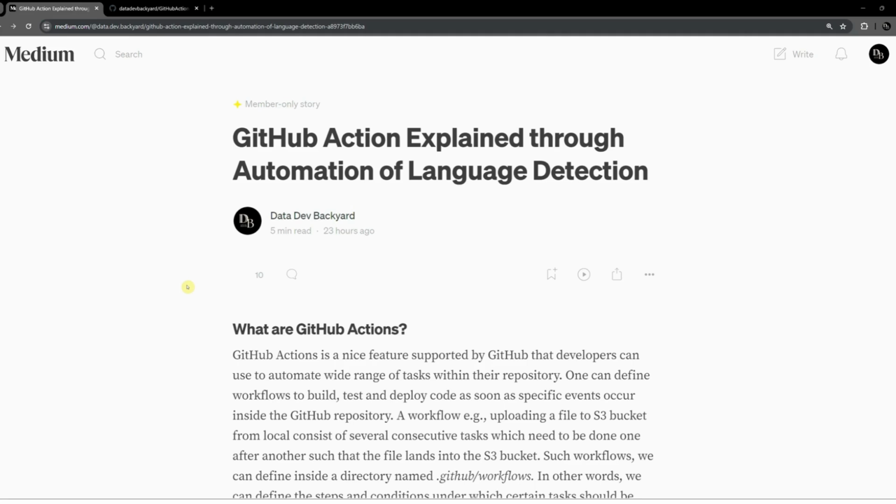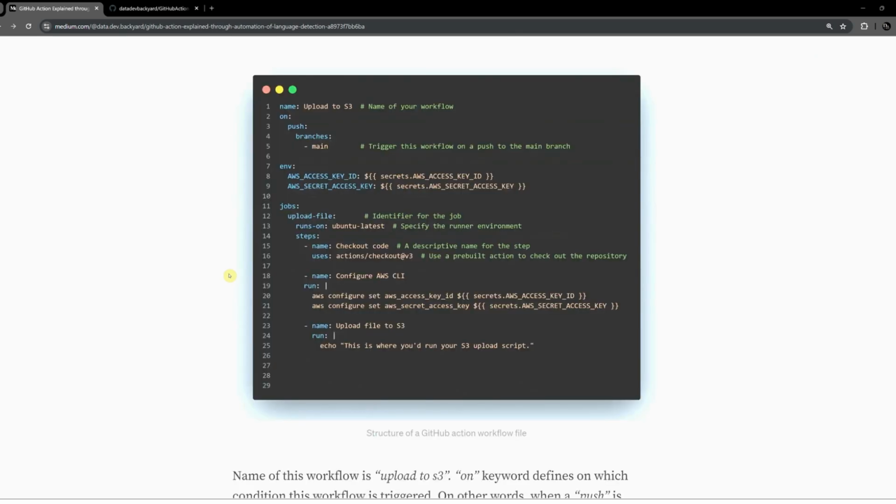Hello and welcome. In this video tutorial, I'd like to explain to you what GitHub Action is, and I want to demonstrate a project for detection of language through the use of GitHub Action. You can either read my Medium article or watch this video tutorial.